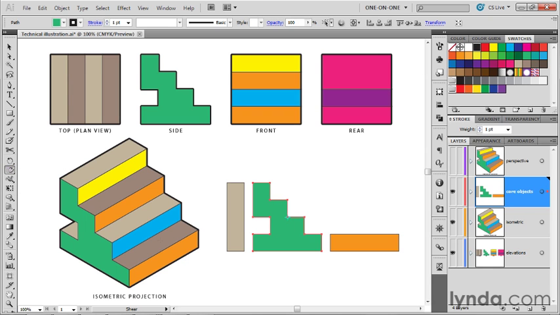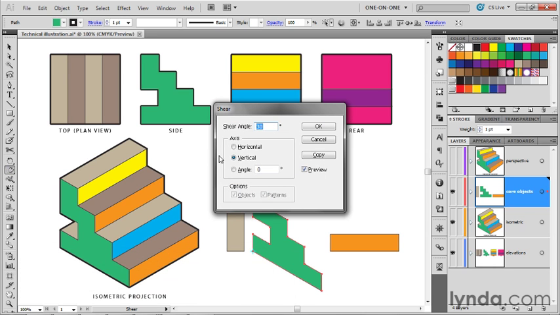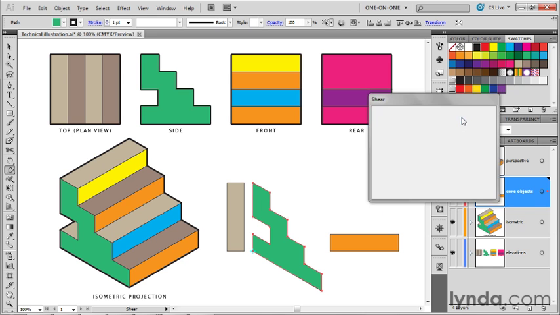So I'm going to go ahead and grab that Shear tool, and I'm going to Alt-click or Option-click at this corner. And I'm going to set the axis to vertical so that we're skewing along a vertical axis, up and down, that is to say. And I'm going to set that shear angle to 30 degrees, which allows us to get this exact object right there. So having done that, I'll go ahead and click OK.